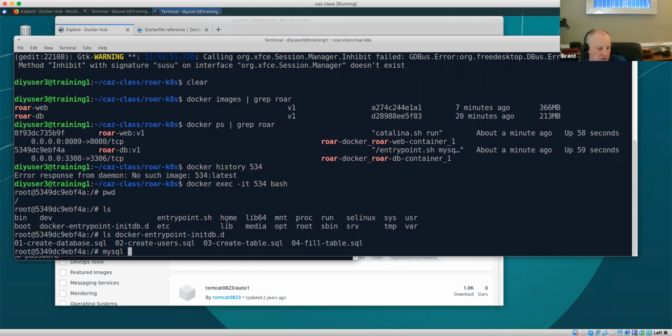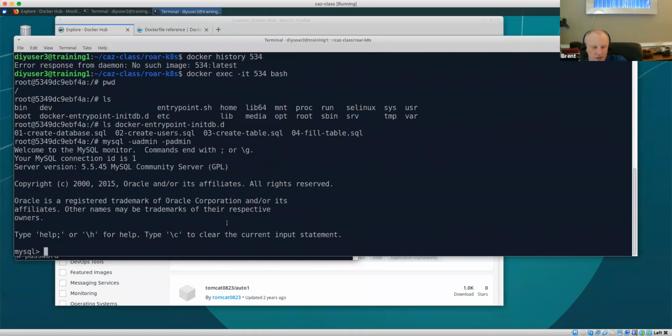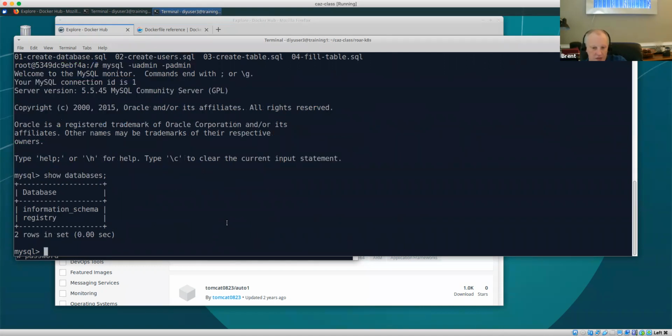So I can do things like, let's see, admin. Remember, I passed in environment variables that said what we wanted to work with. Let's just do MySQL admin. So now I'm in MySQL and I can show databases, those kinds of things, get stuff in there. So I can actually use the exec and get into the container, assuming it has a shell to run.